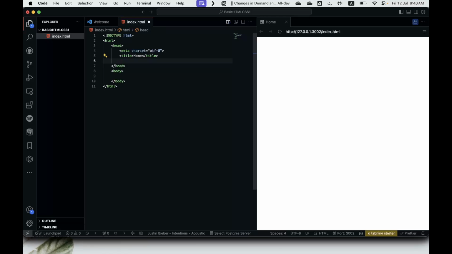And then finally, we're going to have a link to our external CSS once we create it. So we're going to put rel equals stylesheet, and then we're going to use the href to link it to style.css. Oops. And then we're going to close it.